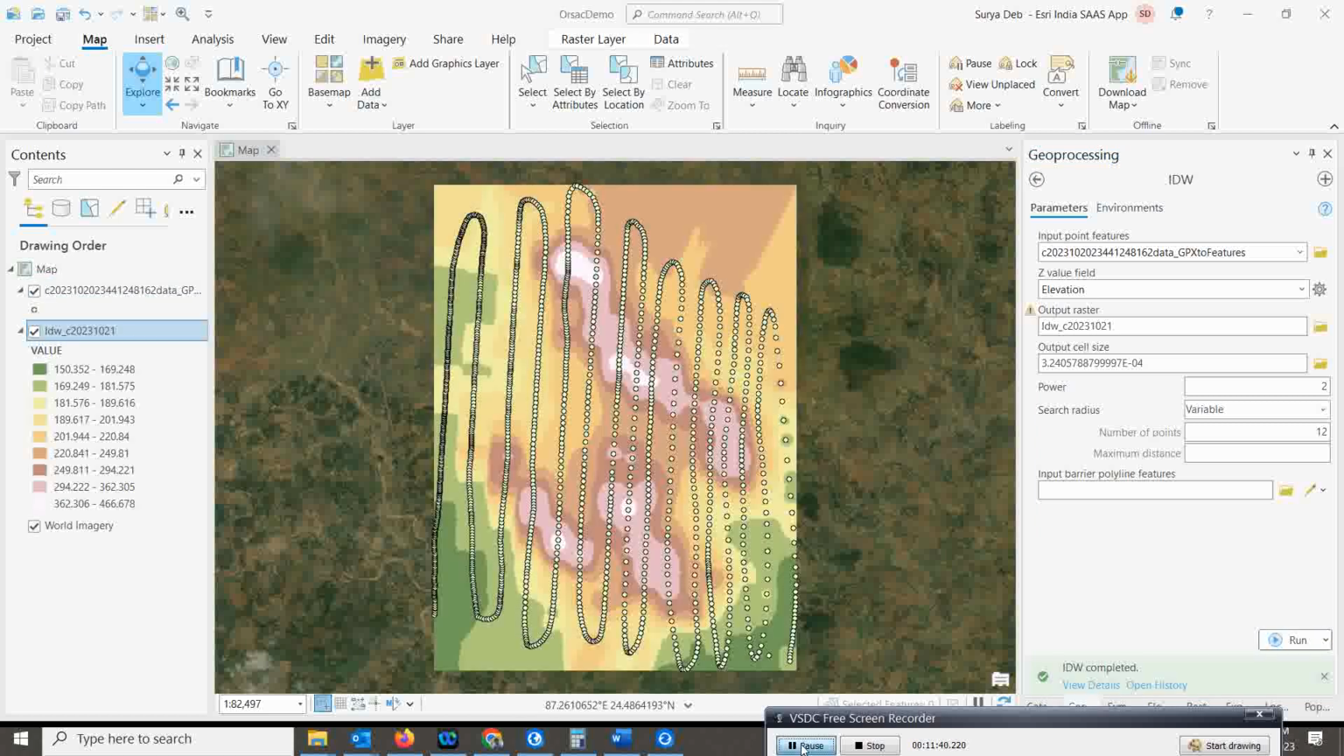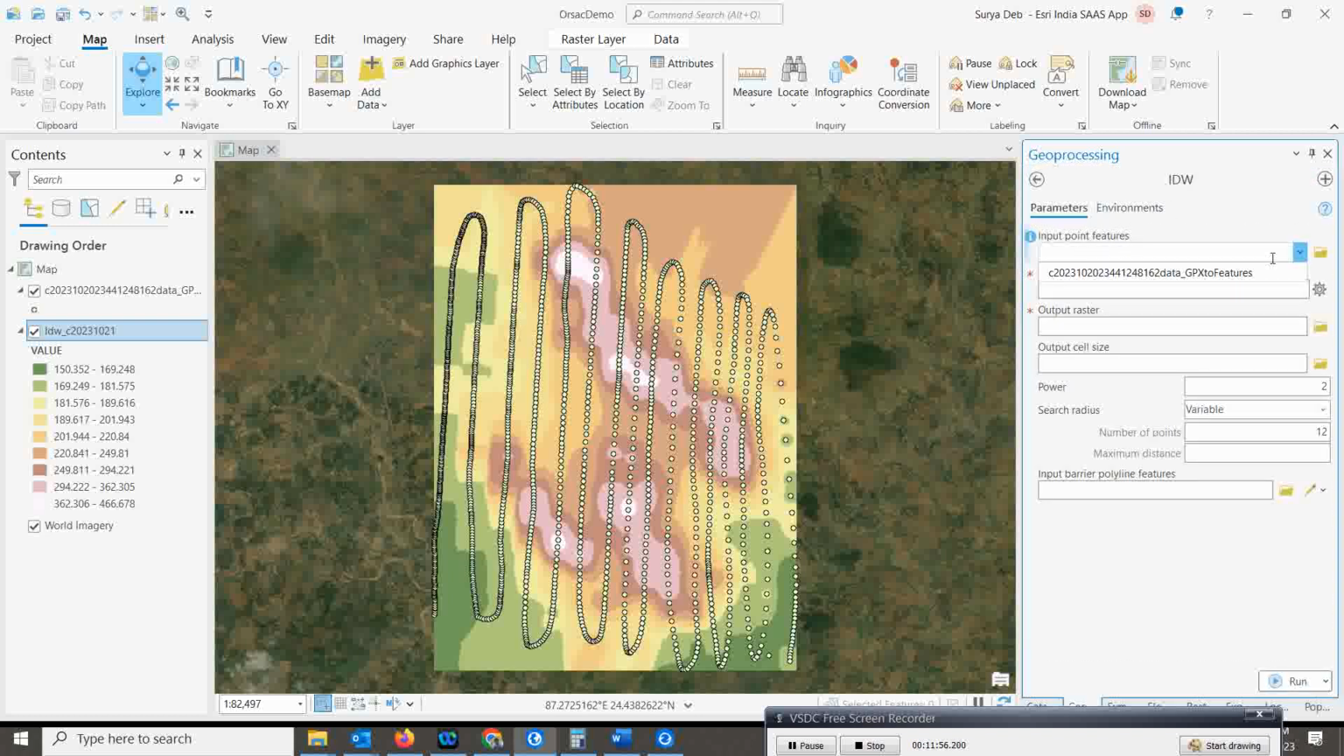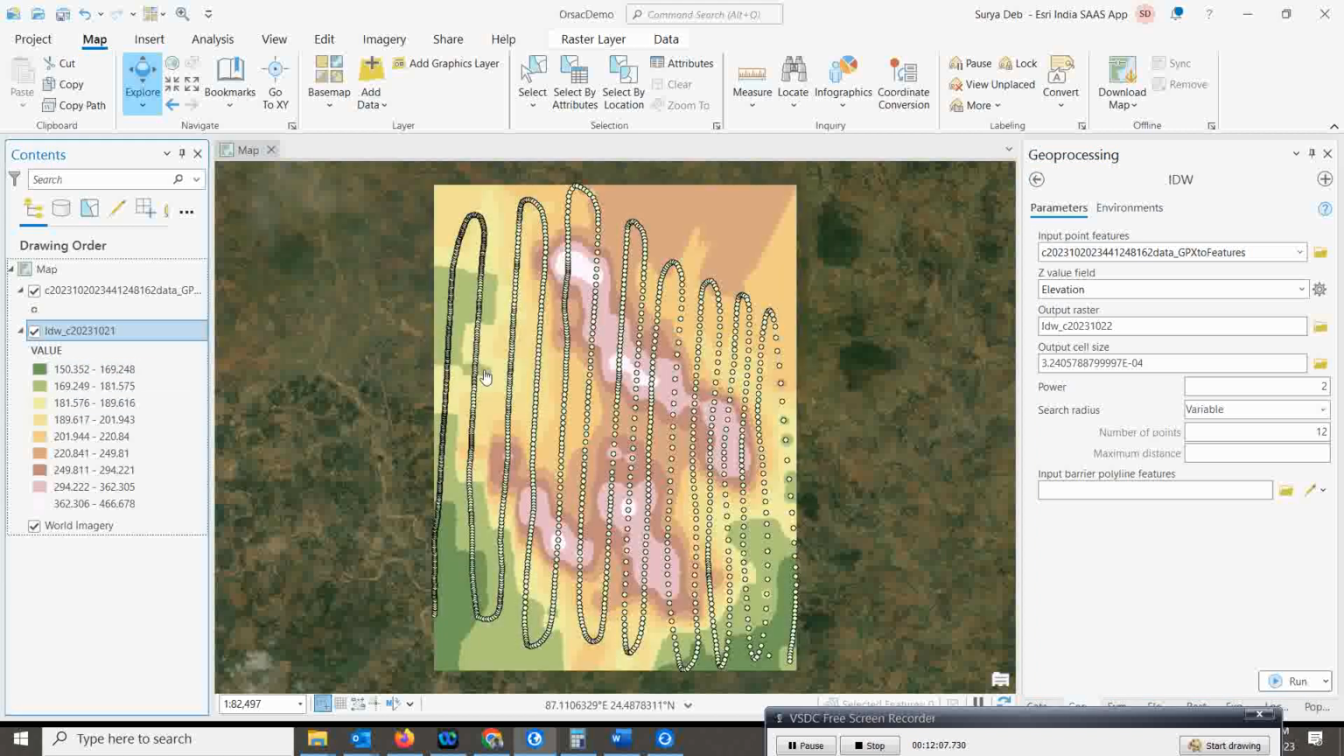If you see, once we run this, we apply the IDW technique. What we did was search for IDW under the Spatial Analysis tool, go into IDW, give the input of this particular file, and then simply run. Once we run it, we get this result. See, it exactly matches the elevation value where it should be. That is a wonderful process.